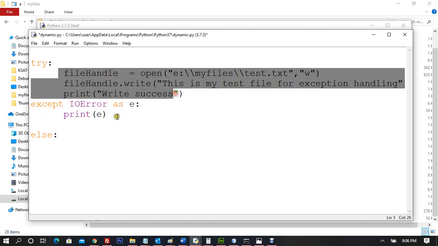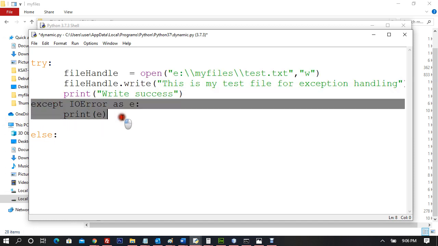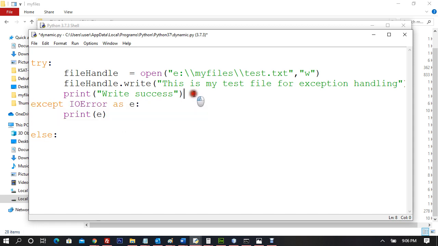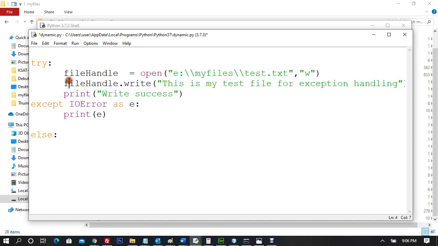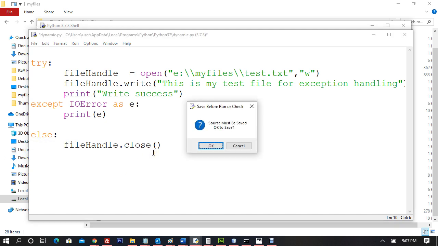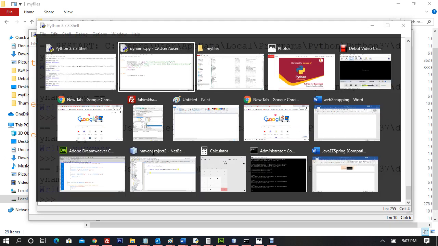If there is an exception, we are going to have the except block executed. If there is no exception, we are going to have the try block executed. But in both ways, whether there is an exception or not, we have to close the connection, and for that I am going to use else. It's just like finally in other programming languages. So I'll say else, and inside else I'll say file handle dot close. So let me run this now. Now we have created it.